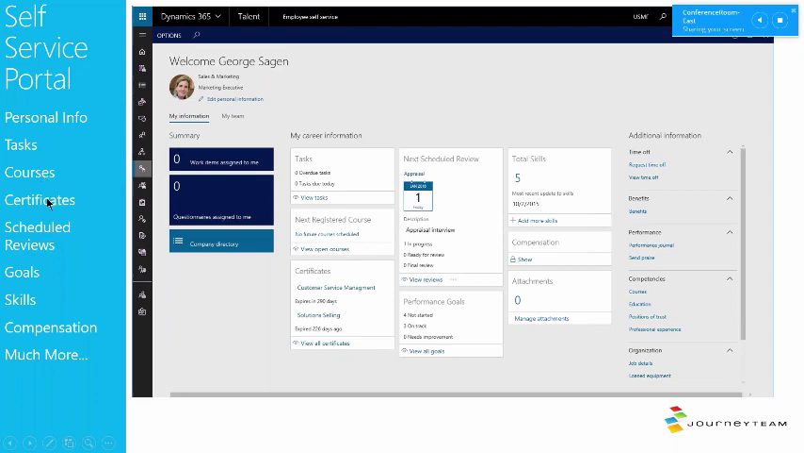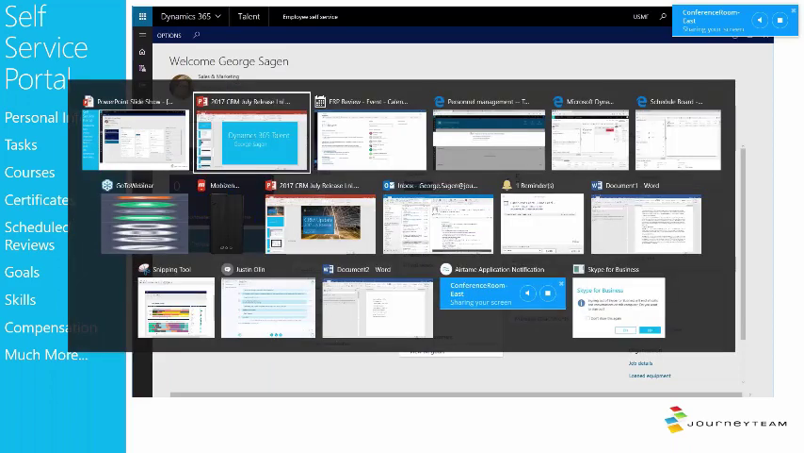Tracks what courses they're taking, what certificates they've earned, tracks their scheduled reviews. You can set up goals for employees, and they can track how they're doing on their goals. We talked a little bit about skills with the resource management. This is yet another place where skills can be maintained, and using AppFlow, we can set up integrations to push skills that are entered in here into the CRM resources. It's a place to maintain compensation, and there's a ton more in here.